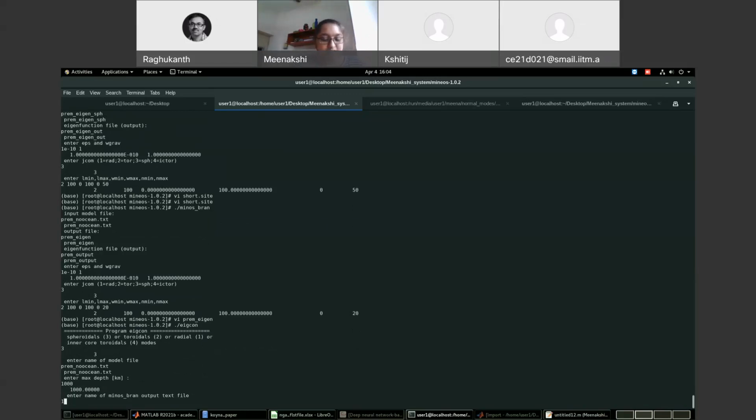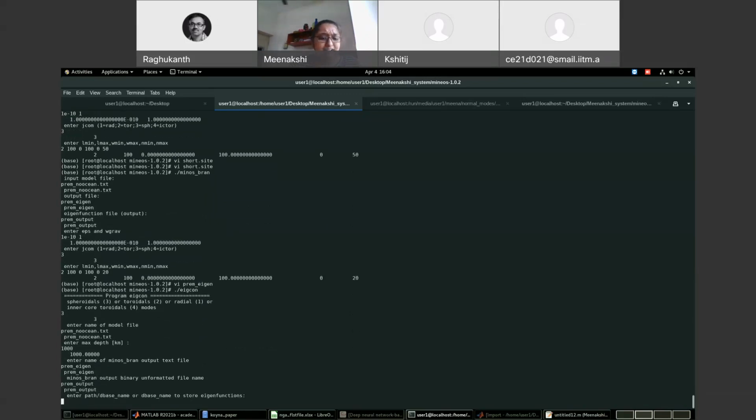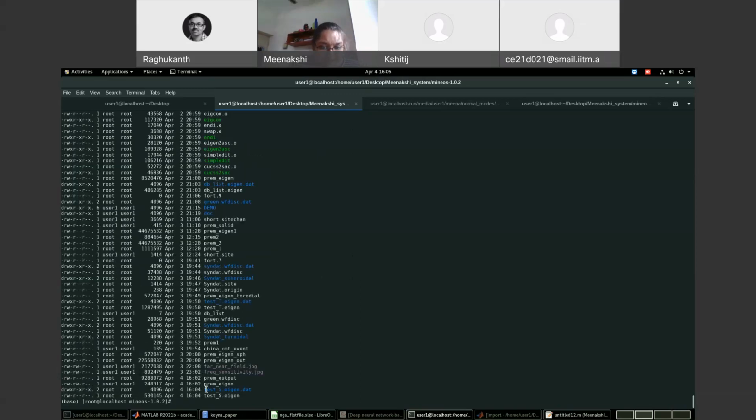Okay, the first Mineos output text file is frame eigen, if you remember it. And the output binary unformatted file, that is the eigenfunction file name, is frame underscore output, I have given. And the path for storing eigenfunctions, you can give any name, it will store it. I'm giving test underscore s. So it has already calculated eigenfunctions. You can see there will be files like test underscore eigen dot dat. Already those files will be created.